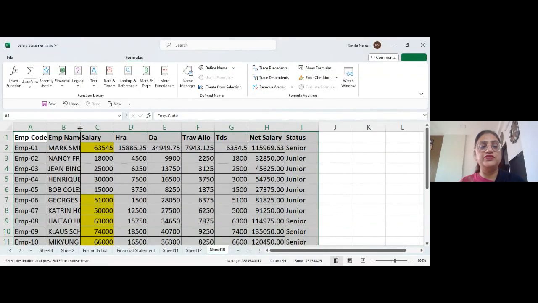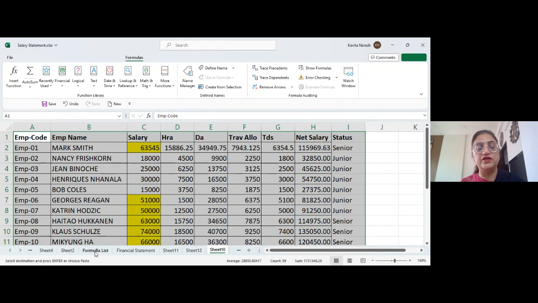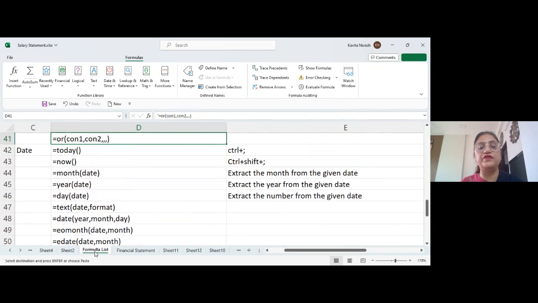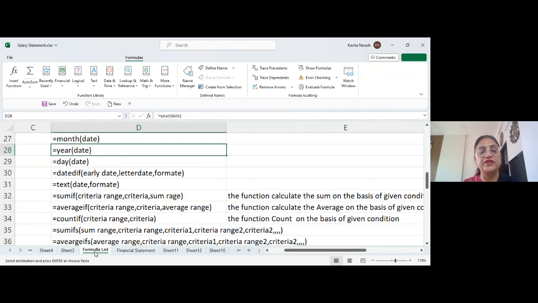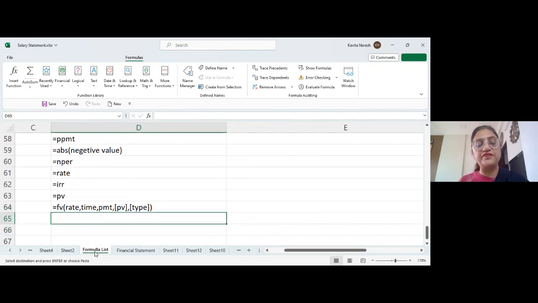our continued session. In the previous sessions, we already learned these formulas. We have a formula list of whatever we have learned till date. So these are the formulas which we have learned till date. Now today we are going to learn the lookup and reference category, which is given in Excel.